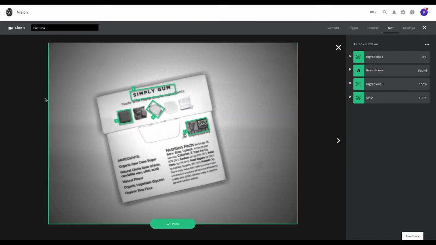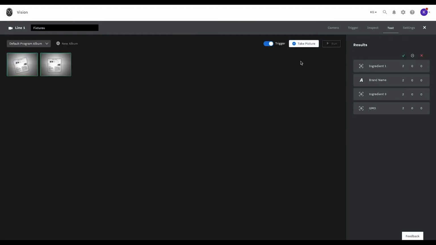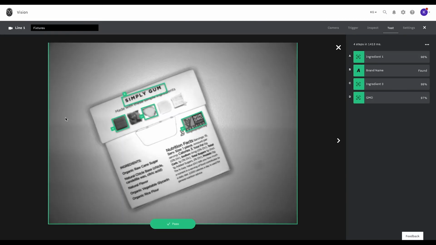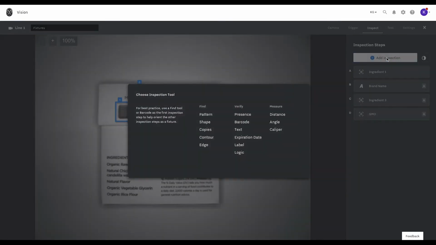As you can see, the other inspections have adjusted to match the orientation of ingredient number 1. And now we got passing results for all of our inspections. A few other tips that might be helpful. There are 6 inspection tools that can work as fixtures: pattern, shape, copies, contour, edge, and barcode.